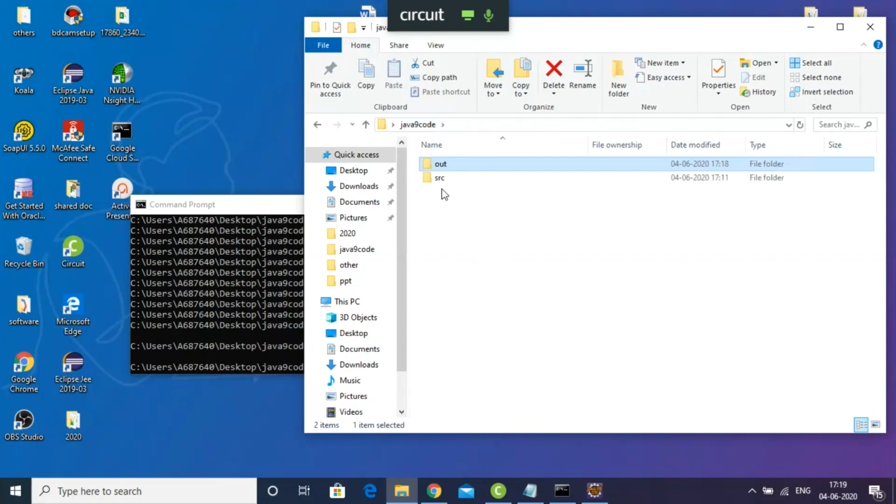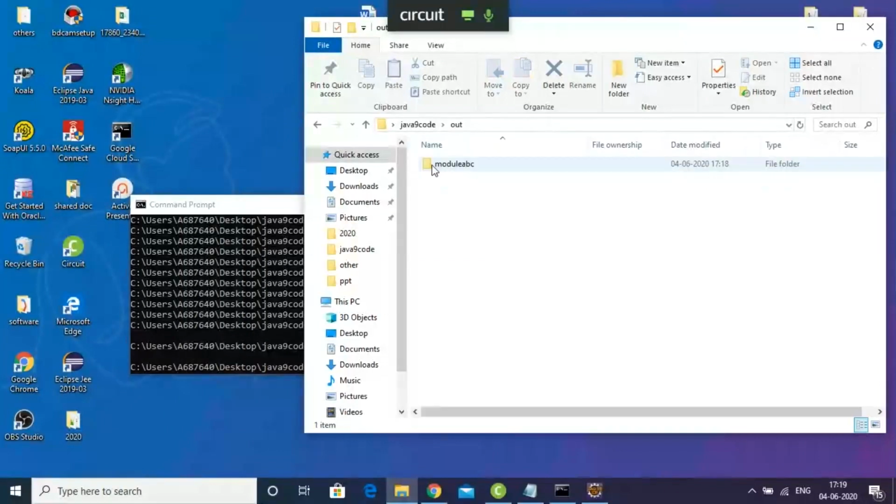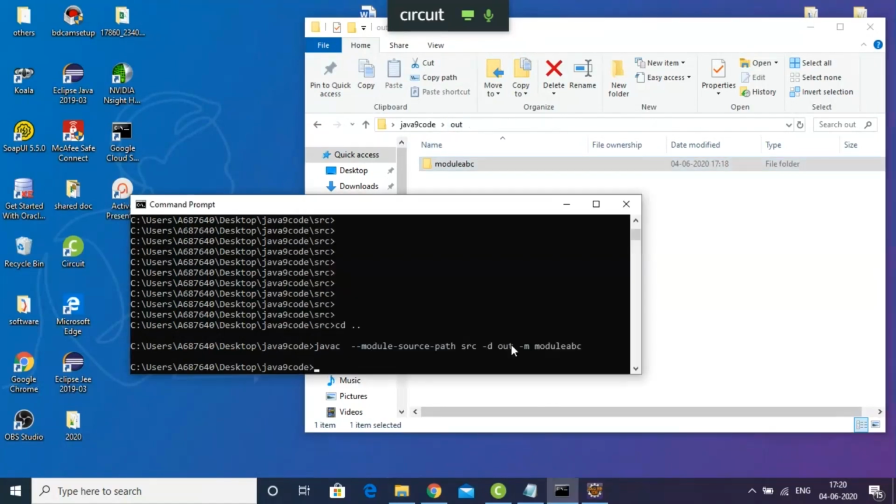Right. In this example, the complete module you compiled came inside the out folder that has the classes. If you see here, the module-info class file is there. Go to this module, and the hello.class file is there. After compilation, the class file came inside this out folder. Now this is the compilation part.